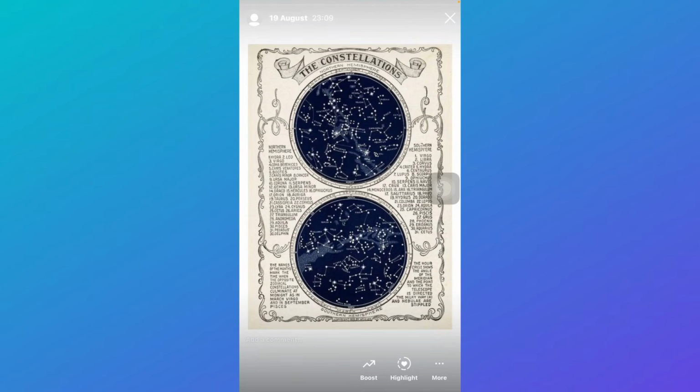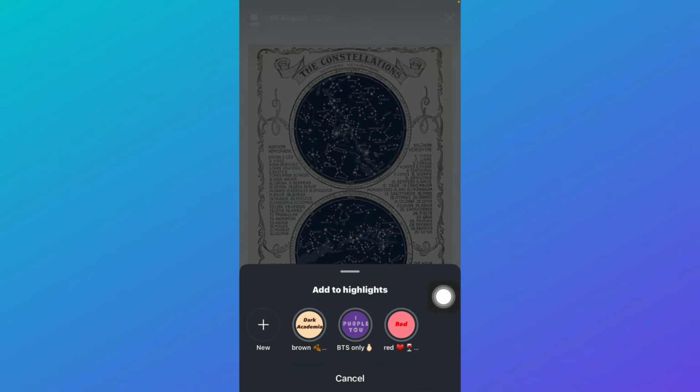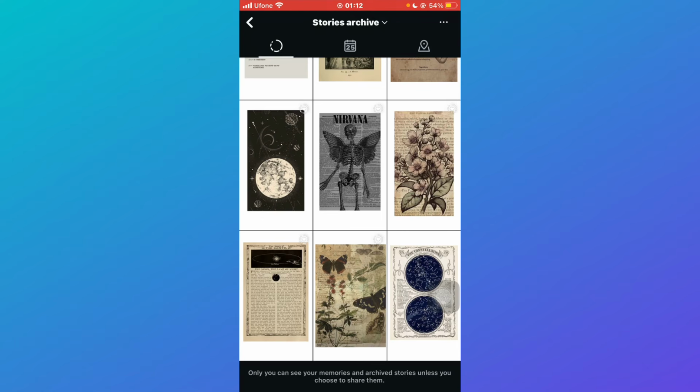And except for that, you can also add the story to your highlight. Just add that only, and that's how you can unarchive a story on Instagram.